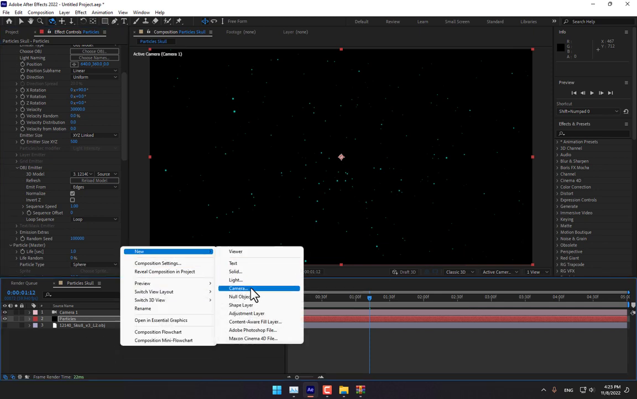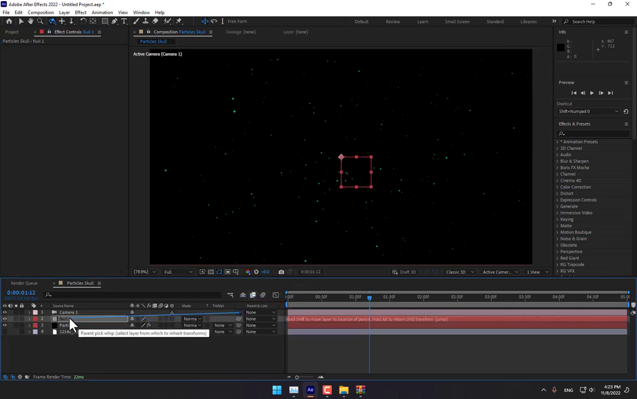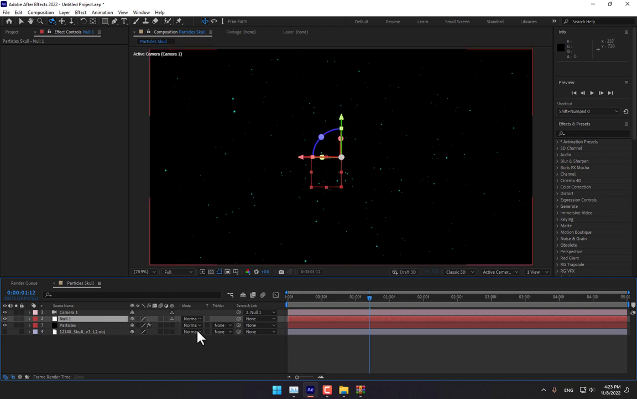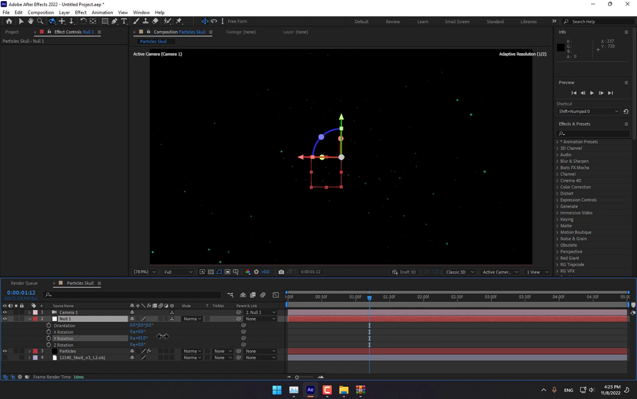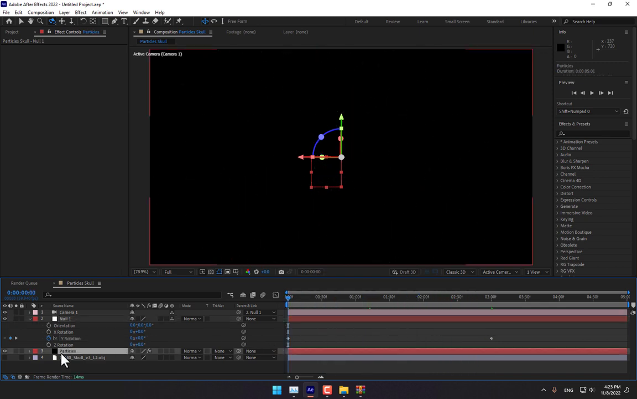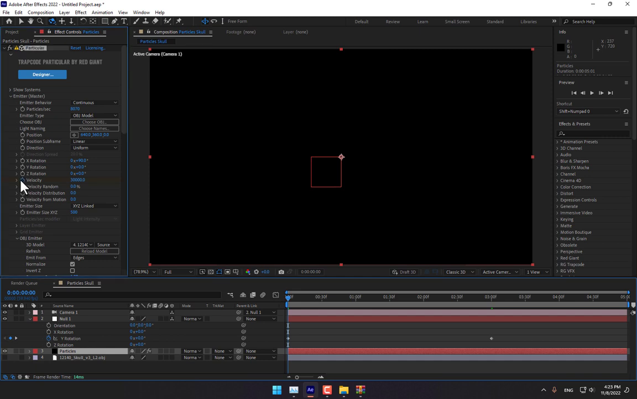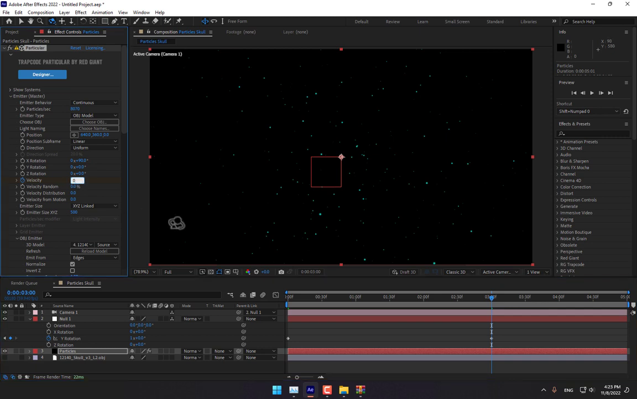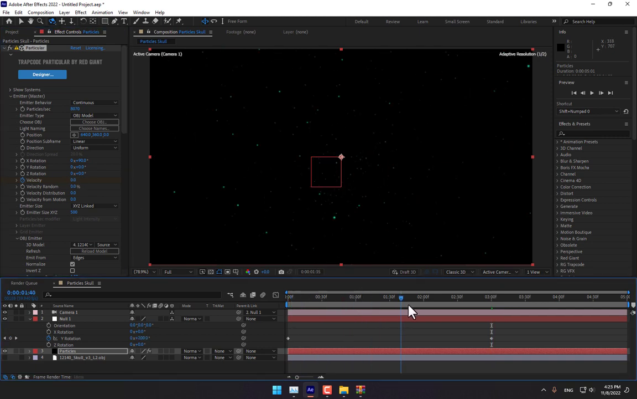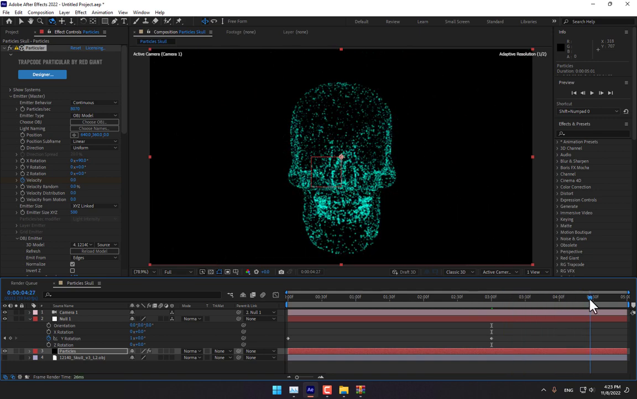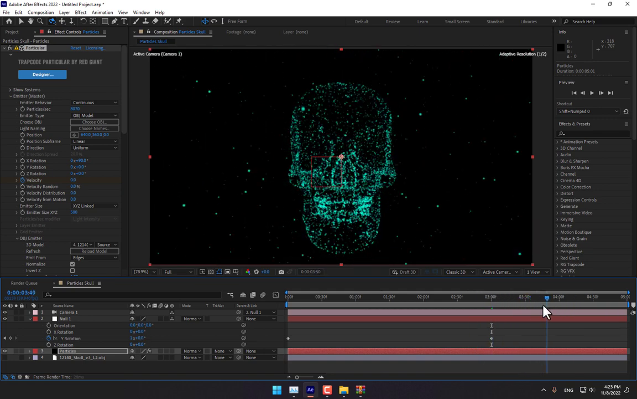and create a new null object. Parent the camera to the null object and turn on the 3D switch. Press R, there is the rotation, and stopwatch the Y rotation, go to 3 seconds, change it to 1 degree. So go back to particles and stopwatch the velocity, change it to 0. Here it is. Very good.